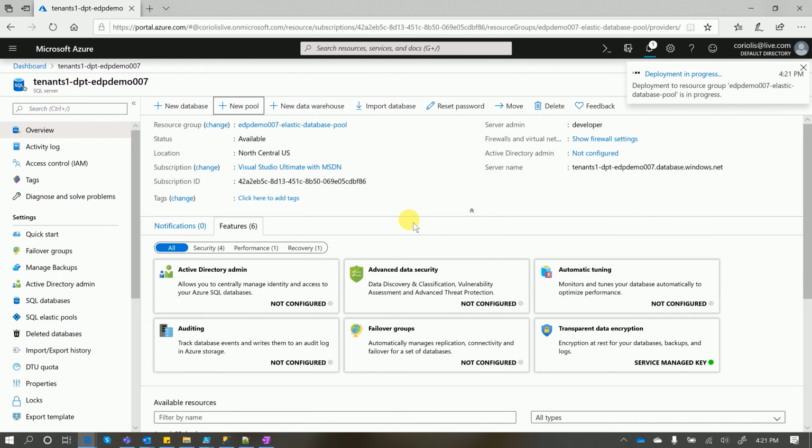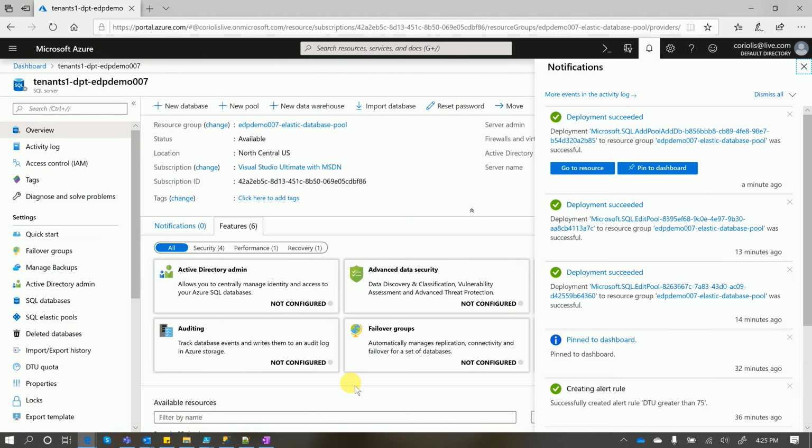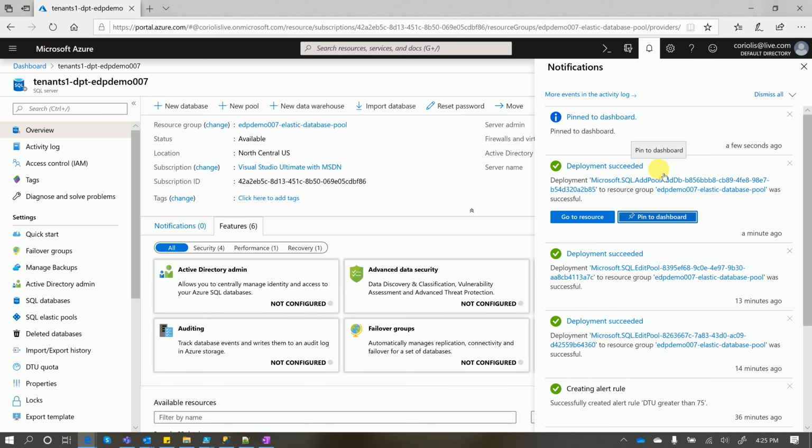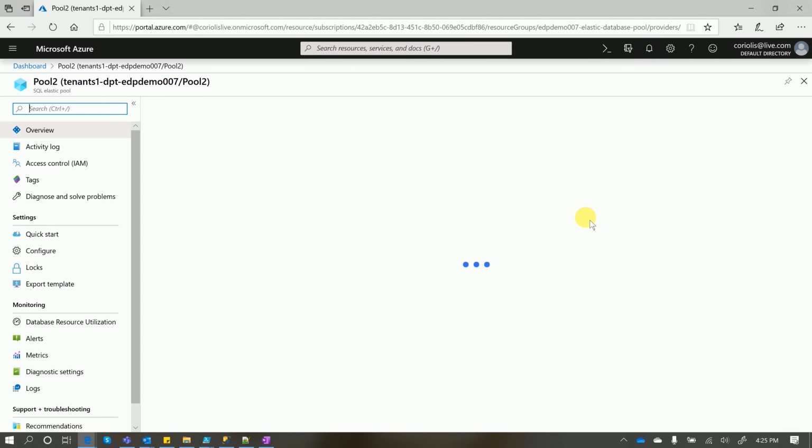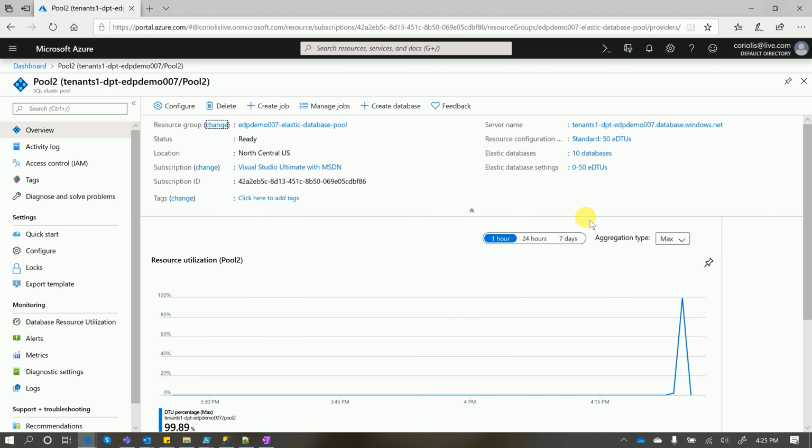Now, it does take a little bit of time to move those things over. Deployment is in progress. But once that's succeeded, we should be able to take a look at our resources and verify that we have some good performance. Now, of course, this is a new pool, so it just spun up.